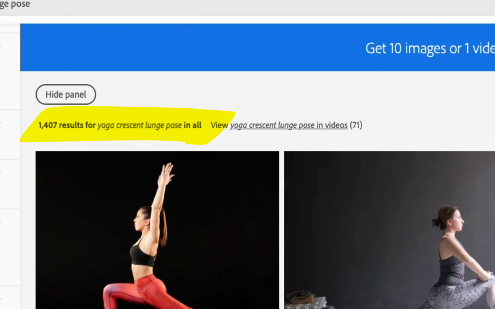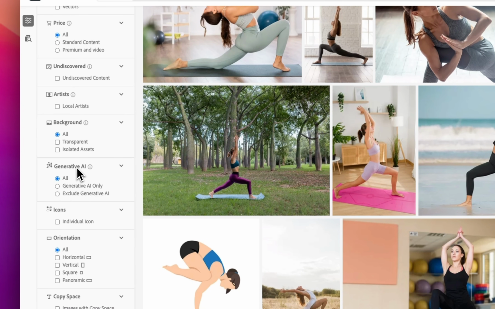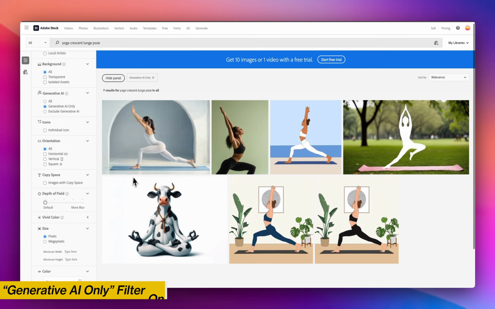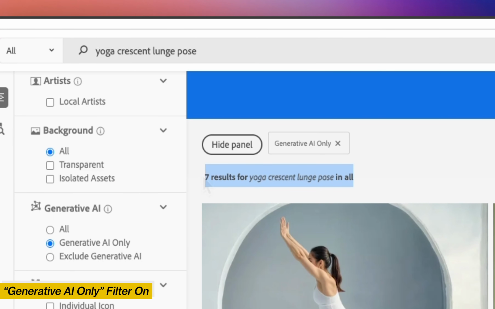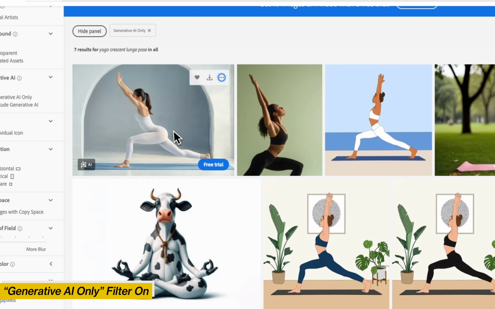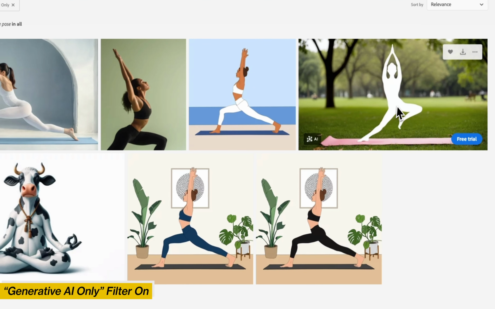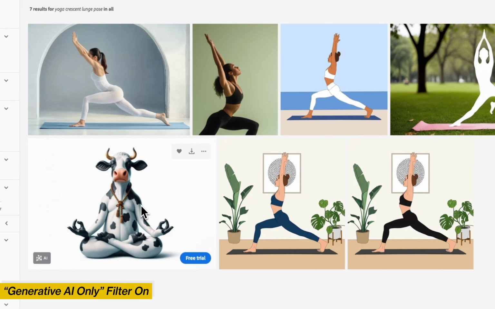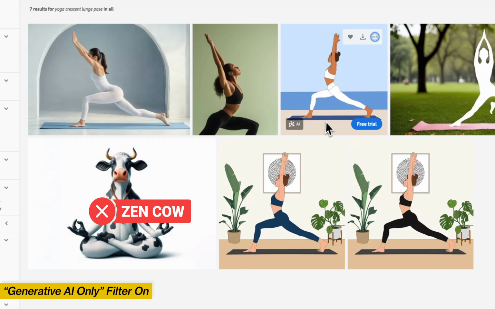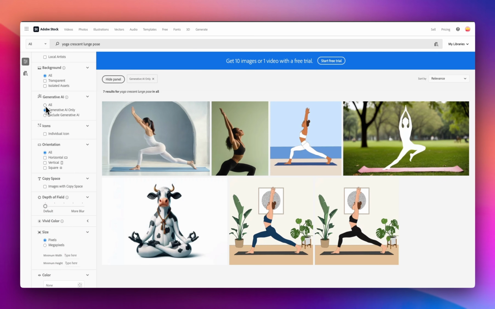That's a bit better. But if we go over to the left again, filter generative AI only, we have only 7 results for that specific pose. Only 7 results. And if we look at them, they're not really correct. One has the torso leaning forward when it should be perpendicular. Another one is some kind of silhouette that doesn't resemble a crescent lunge at all. There's even a random cow meditating, not exactly what a yoga instructor would want.